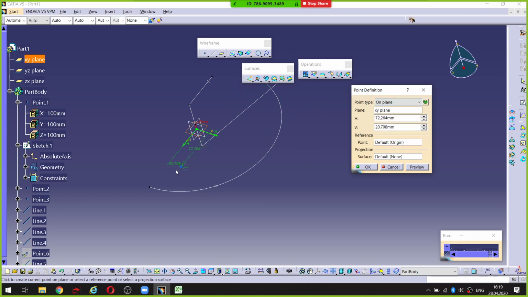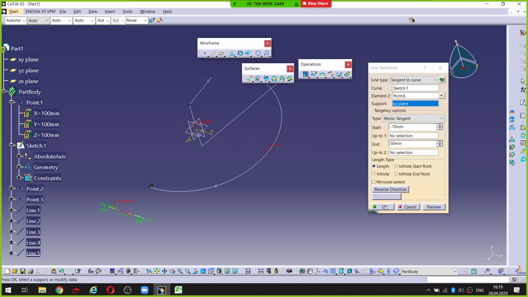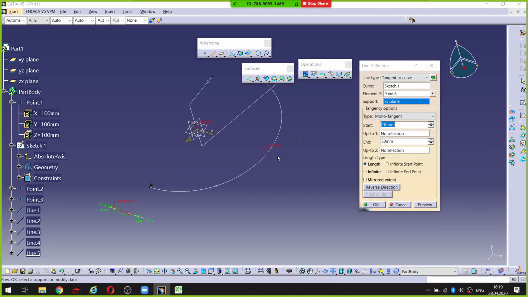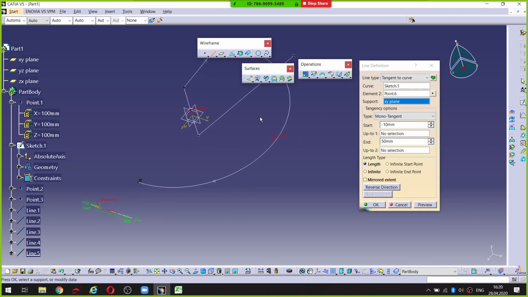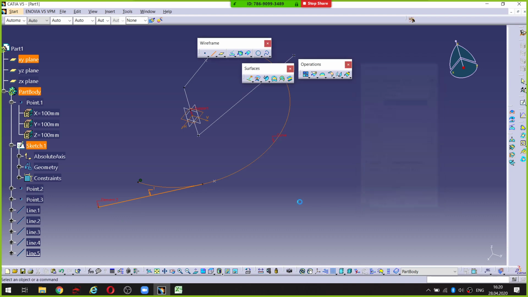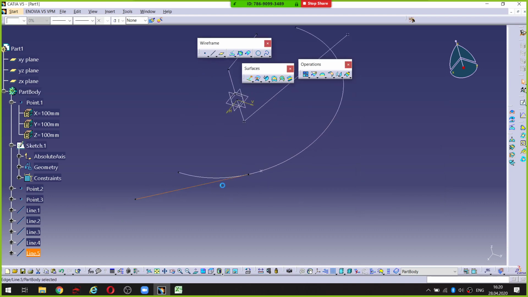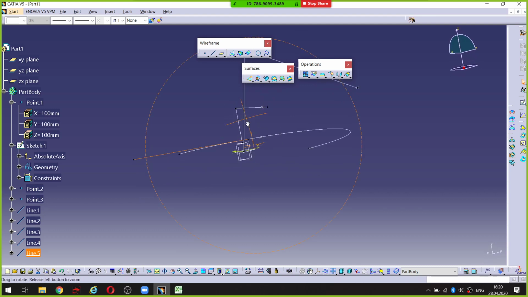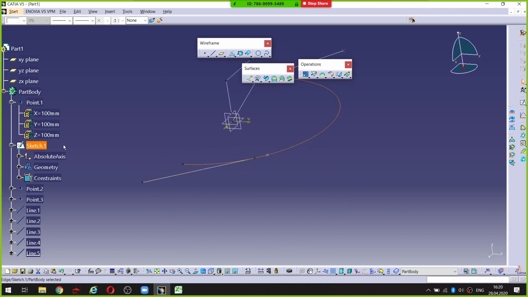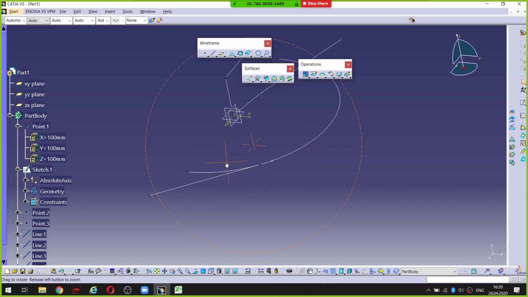Okay, so I'm going to select a point somewhere here, and it is created. Now I'm going to select the tangency option bitangent instead of monotangent, and click on preview and OK. And as you can see here, a line tangent to this curve, which is an arc in my sketch 1, is created.